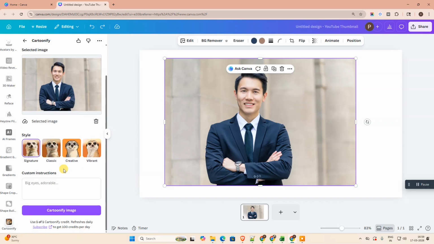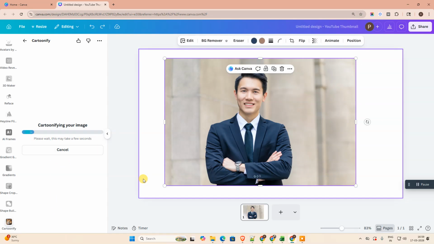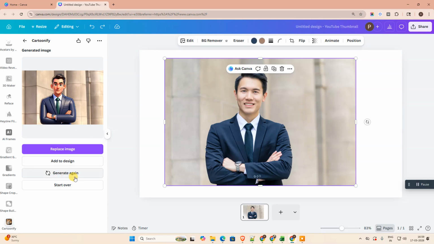Okay, we have selected that image. Here for the style, you can choose which style you want. You can also give a custom instruction like I want a 3D effect, and we have one credit, so you can use this. Let me see. Yeah, it's done now. You can replace the image, add to design, generate again, or start over. So I just add to design.